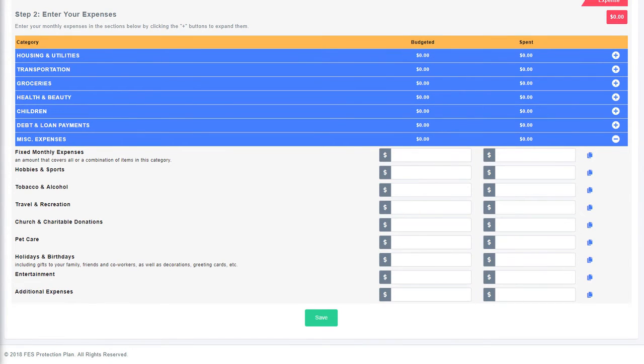Once you have entered in your budgeted amounts, be sure to select Save at the bottom of the page so that you don't lose your entries. You can also use the Save button if you want to stop and return to complete your budget at another time. Click Save anytime you add new information to your budget.